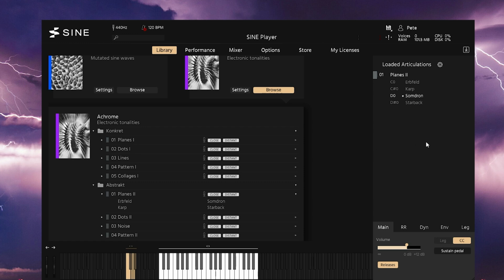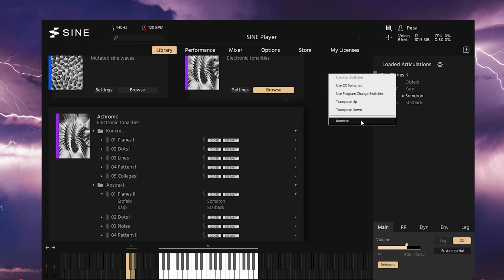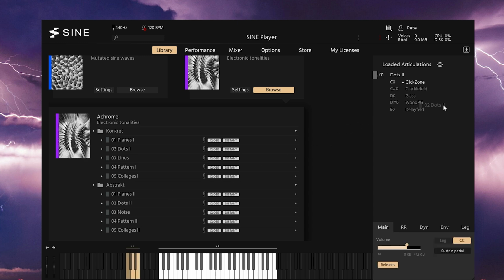So, like I say, it's not just a library that is for experimental composers or sort of doing more of that 20th century minimalist musique concrète thing. You can use this in modern scoring as well. That is beautiful. And then let's go to the Dots. Dots 2. Let's do Delafield.